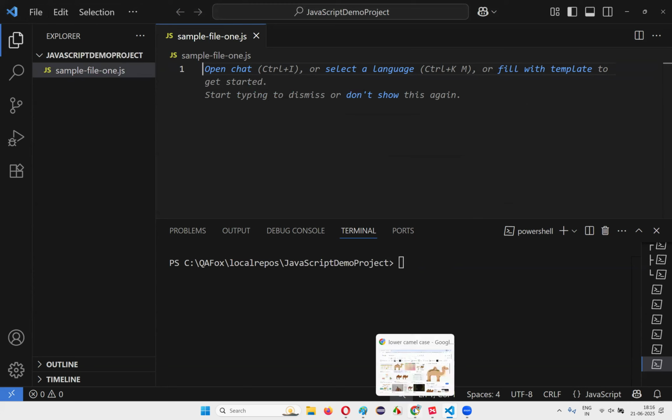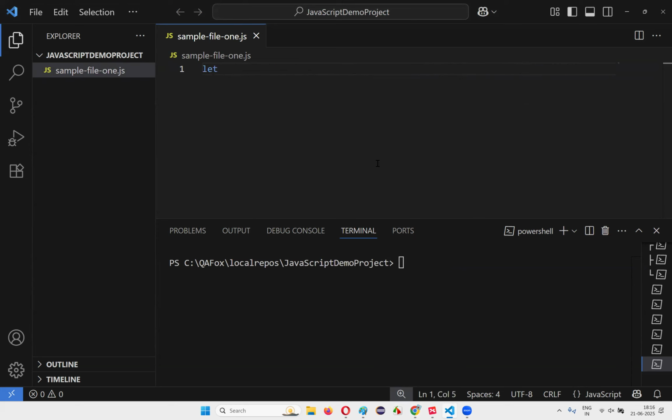The next thing I'm going to do here is create some variables, guys. let minChildAge is equal to 5. This is lower camel case. let maxChildAge is equal to 12. So this is an example of lower camel case. The naming convention of the variables is lower camel case. File names are in kebab case.